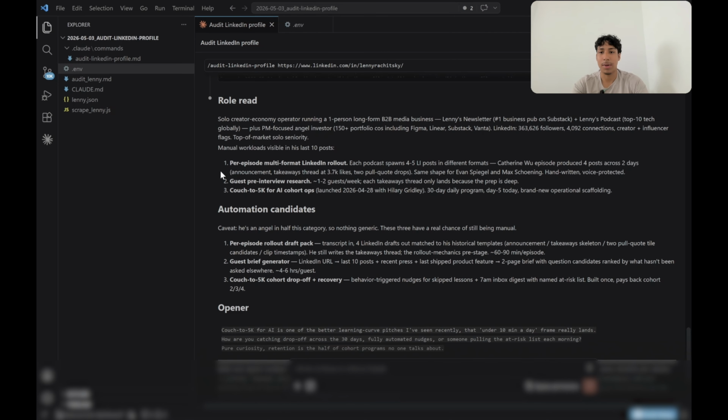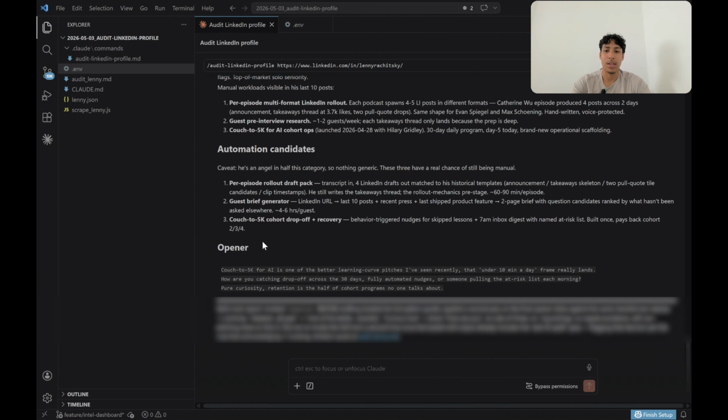And the answers just came back. You can see the role read, the automation candidates, and the opener. It's actually pretty amazing. You can have a read yourself. I'll read out the opener for you guys. This is something you would send to him if you were actually interested. "Couch to 5K for AI is one of the better learning curve pitches I've seen recently."